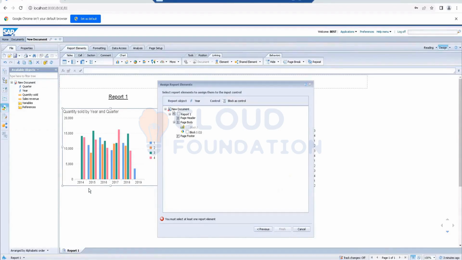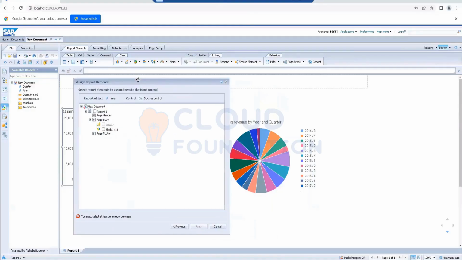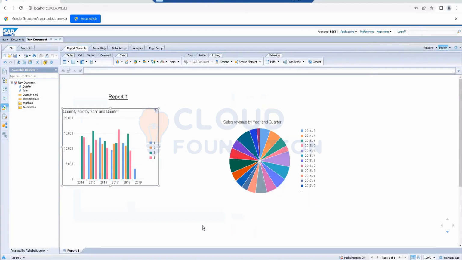Here, the filter object is what we have selected. Now we have to select the report element to assign to the input control. Which block do you want to control? This block, that is block 1 of 1. I have selected one and clicked on finish. Element linking is set up.